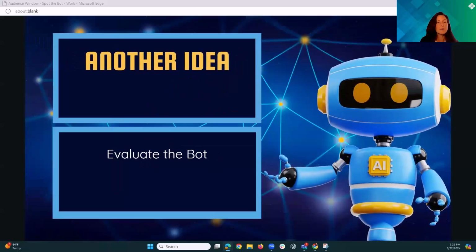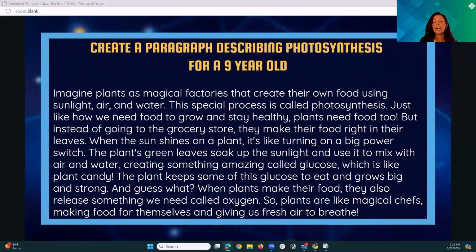So the next thing we do is we ask ChatGPT, create a paragraph describing photosynthesis for a 9-year-old. Now, my students who should understand photosynthesis at this time, this was probably right in early 100s, then they read this. What do you think? How could you make it better? What needs to be changed?